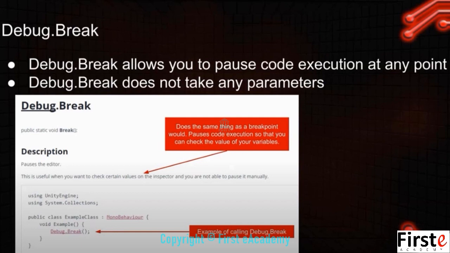There is also an example of debug break being called here. Again, you will notice that this function doesn't take arguments. It is called with an empty set of parentheses. Here is some more information on the debug break function. It does the same thing as breakpoints.